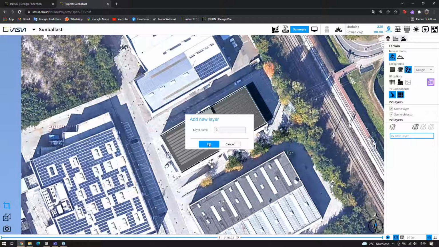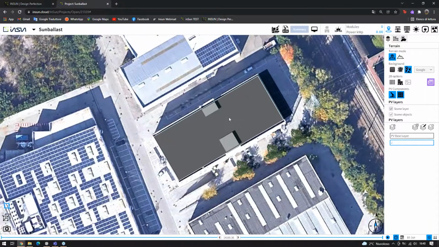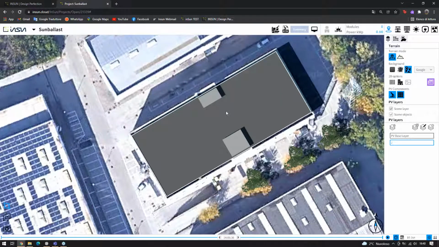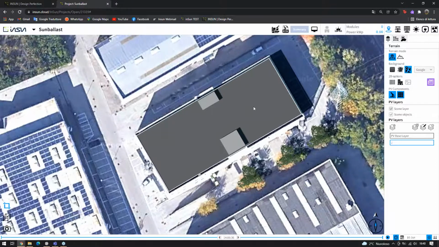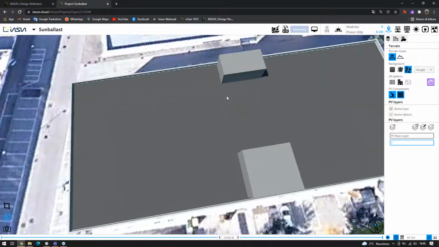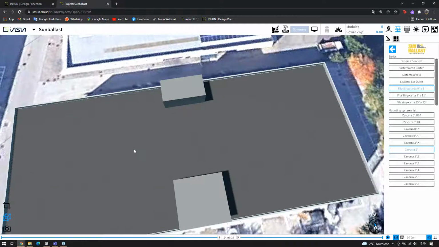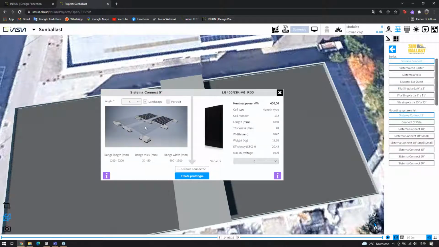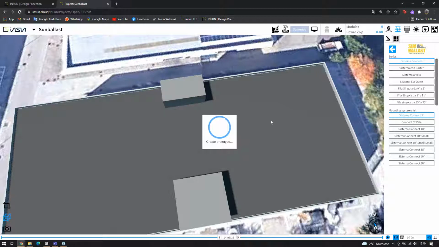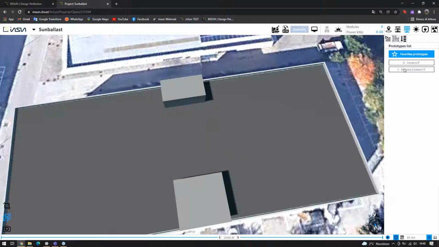You can create a new layer, and you will find all the information, all the things about the environment that you have made, but without the project part, I mean the models and the structures. Let's create a new prototype, this time with the connect system. Let's say 5 degrees. Here you can see the connect. Again with the same modules that we have used before. Creating prototype. Here we can find the old prototype that we have done before, and here is the new one.